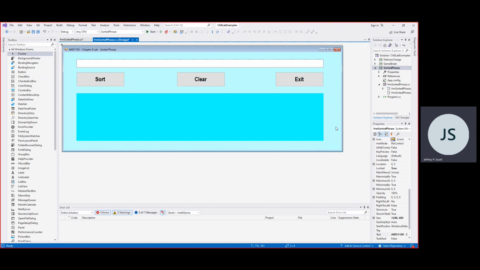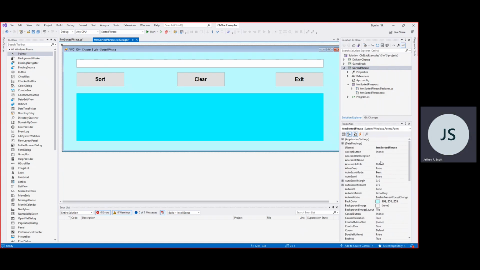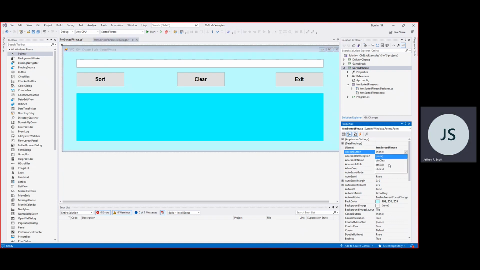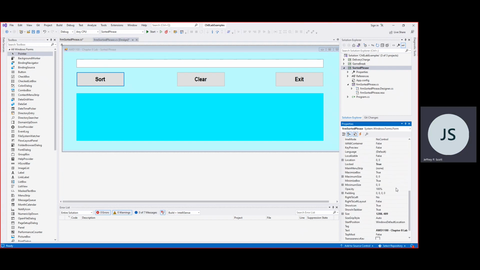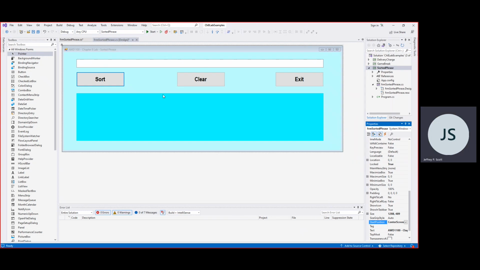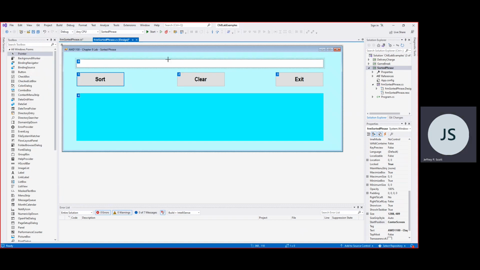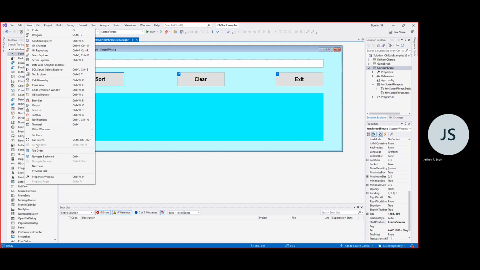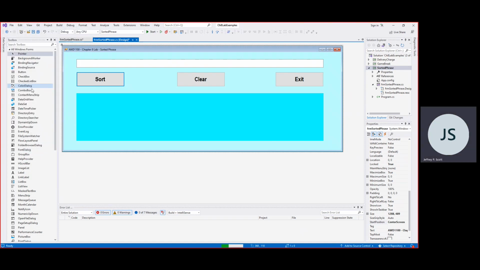So let's come in here and set the stuff we usually set. What do I mean? Well, I'm going to click here and I will set my accept button to BTN sort. I will set my cancel button to BTN clear, and I will set my start position to center screen. Fix that. Then I'm going to click over here and do my view tab order, and I will set it to 0, 1, 2, 3, 4. All right, so save all. Okay.